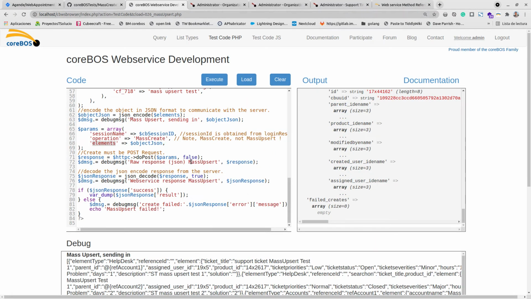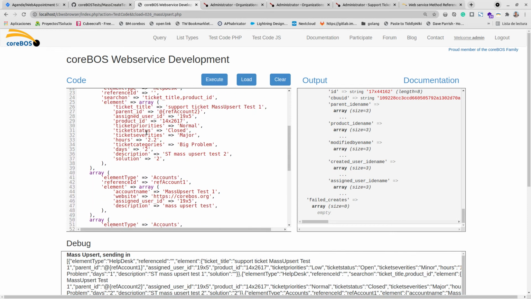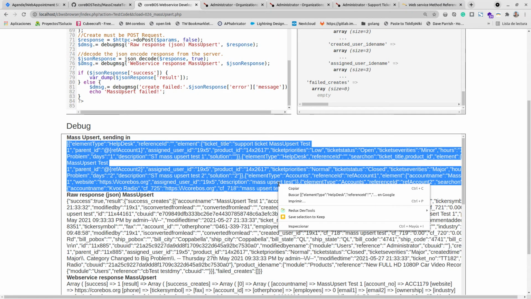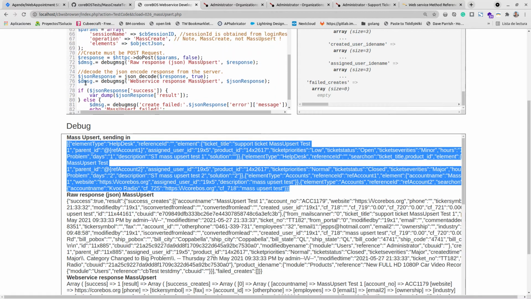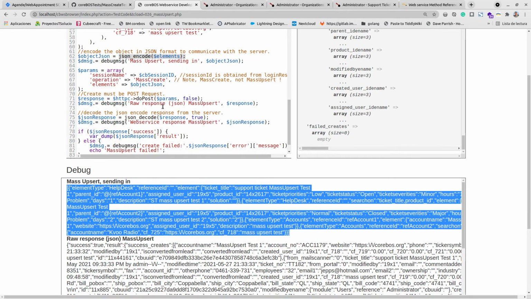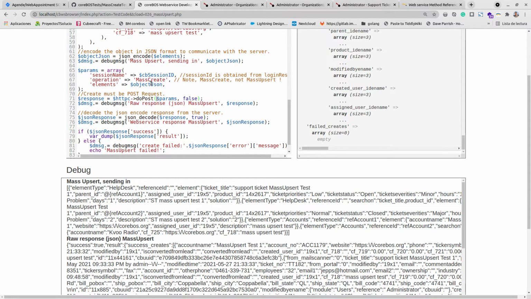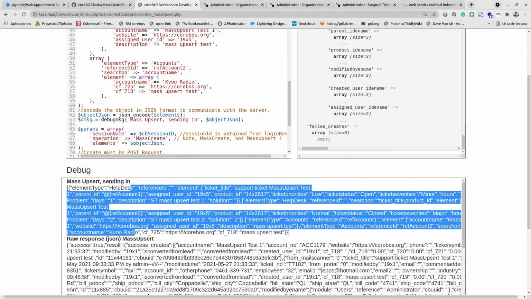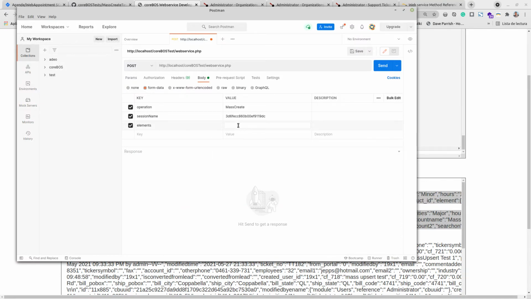I can close this one. The JSON encoded string of the array that I have up here. So that's this. Luckily, it outputs that for me here. There's a command here that says raw response mass upsert. No, this one, debug me. Mass upsert sending in object JSON. So this is the sending in. It shows me here the JSON string of the array that I have up here in PHP. I'm going to paste that in here.